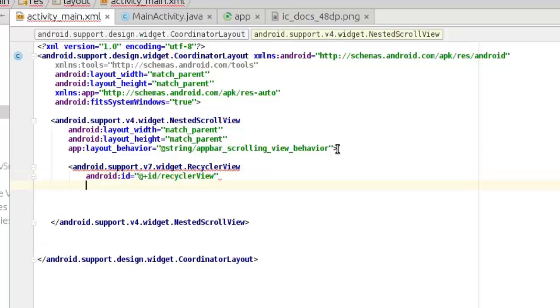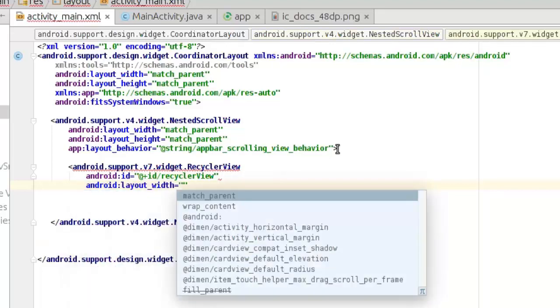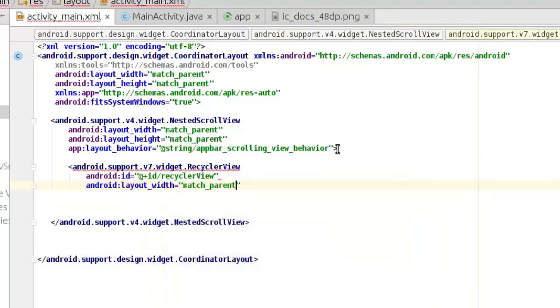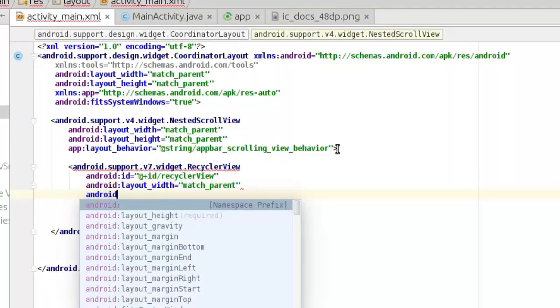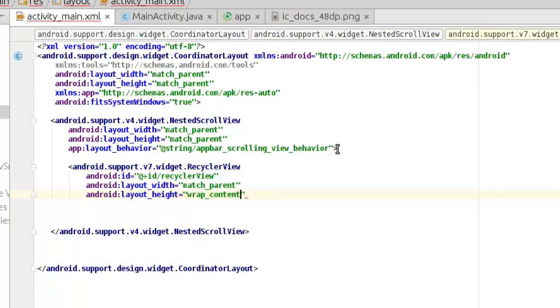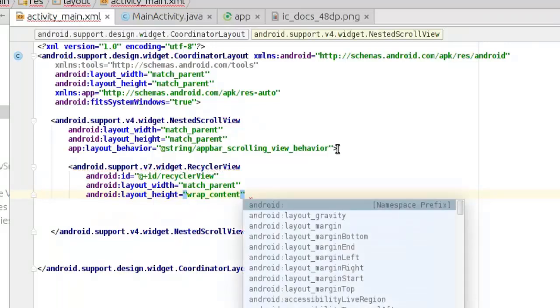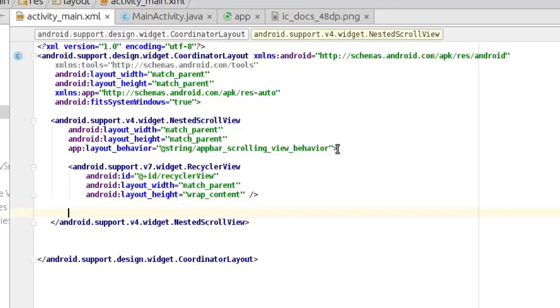And we have to specify the Android layout width, which is going to be match parent. Same things go for the Android layout height. This time will be wrap content. That's fine. We close up our recycler view, and we have it right in. So that's cool.